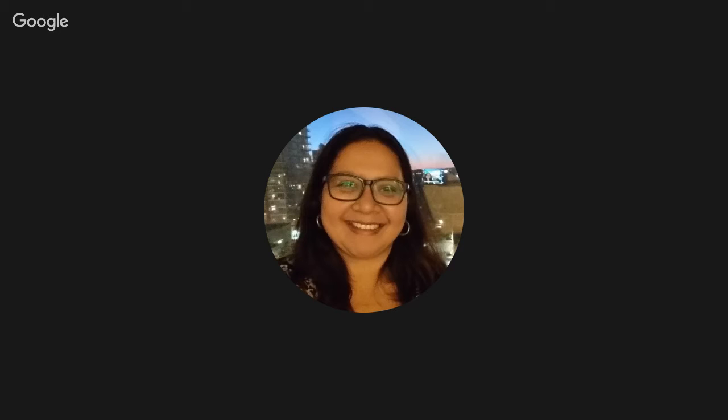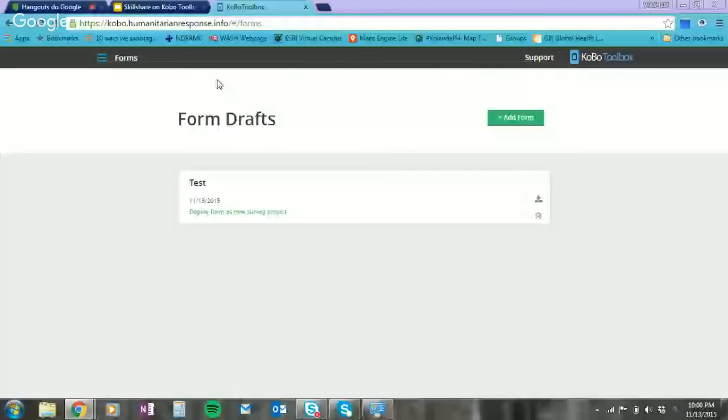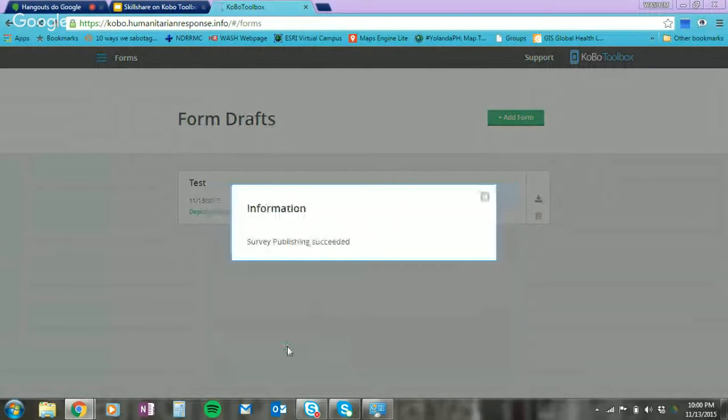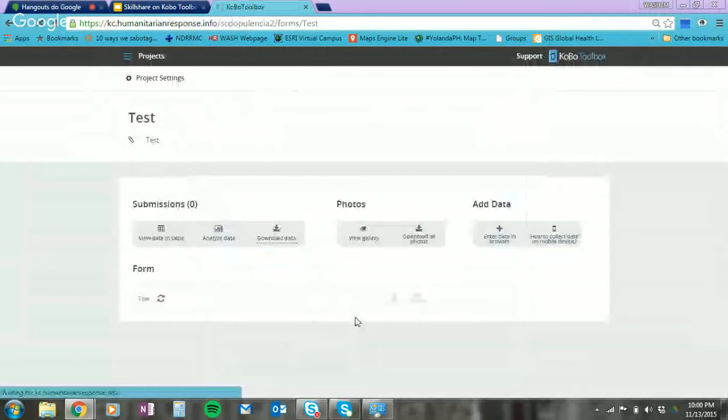You can save the form. And then once you have saved your form, you can deploy the form as a new survey project. That means once you have deployed your form, you can already use it on your mobile device. Okay. So this is how your form would look like on your Kobo Toolbox account.